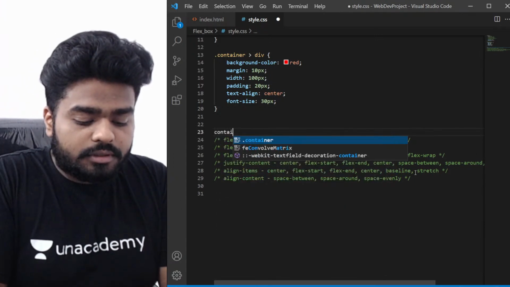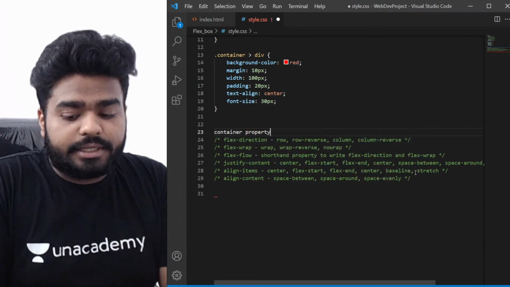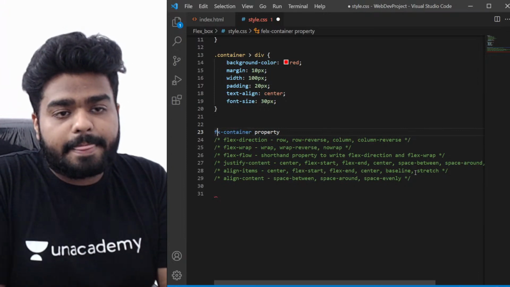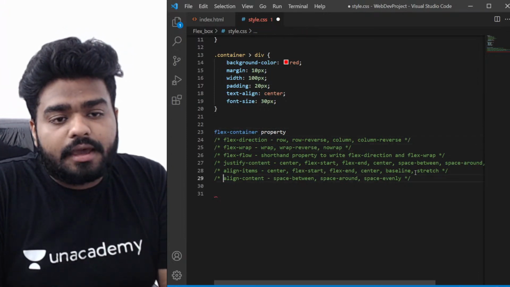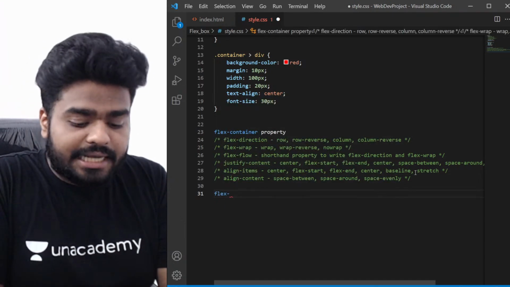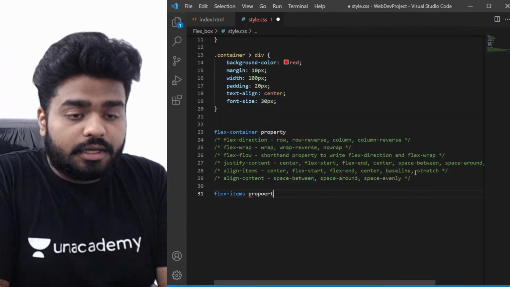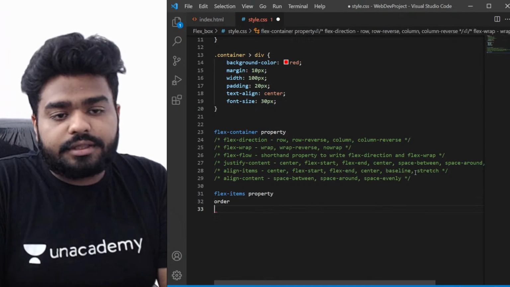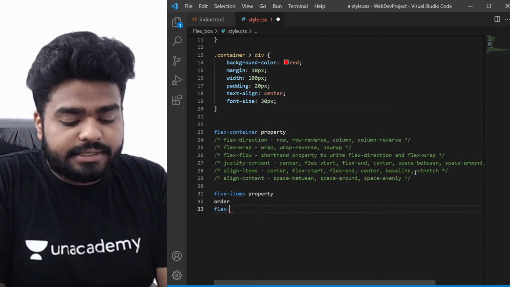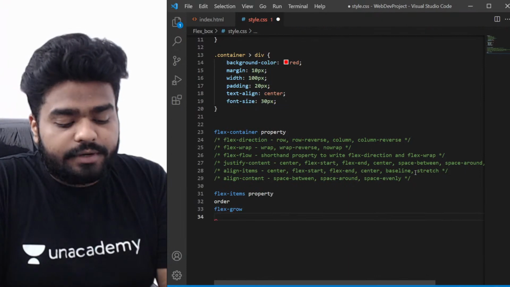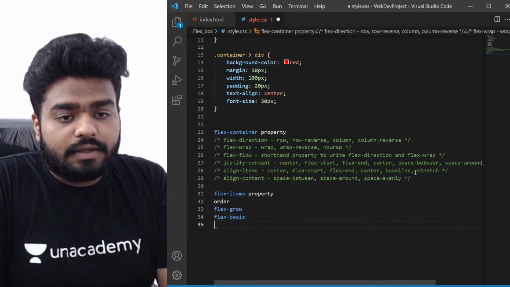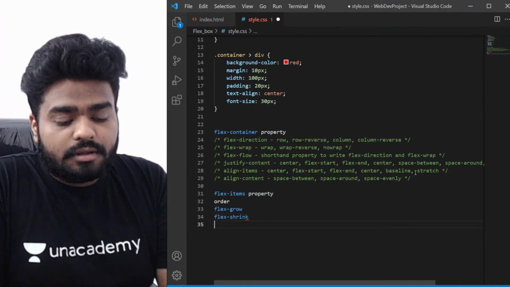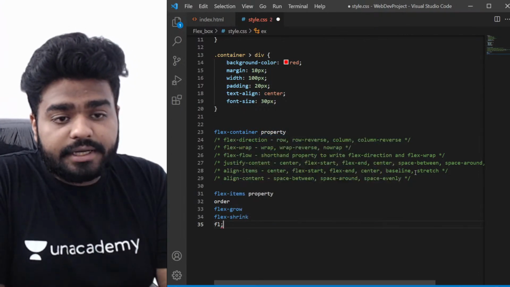So container property, this is basically the flex container property, right? And here we are starting with flex items property. I hope you got the difference between both of them. The next which we have understood is the order. We have understood flex grow. We have understood flex basis. We have understood flex shrink, let me write shrink here, and flex. If you have any doubts, please do let me know, guys.